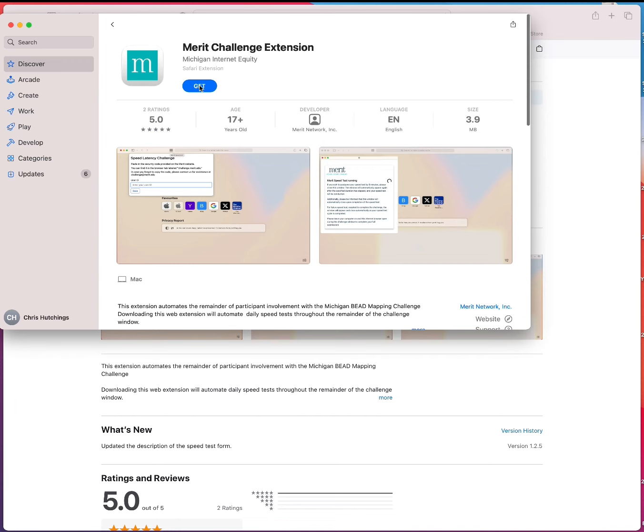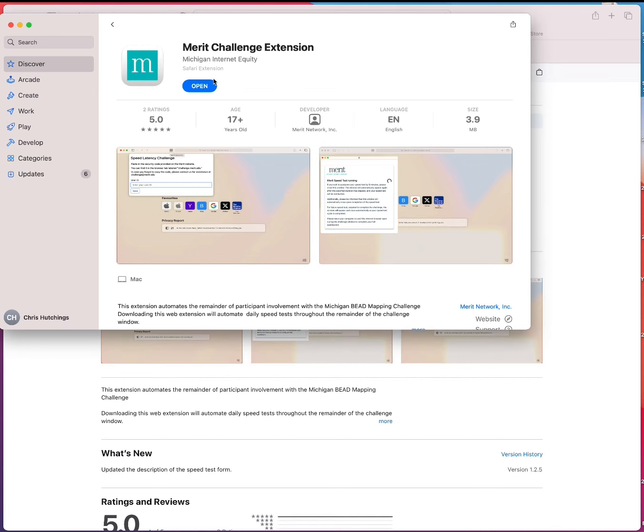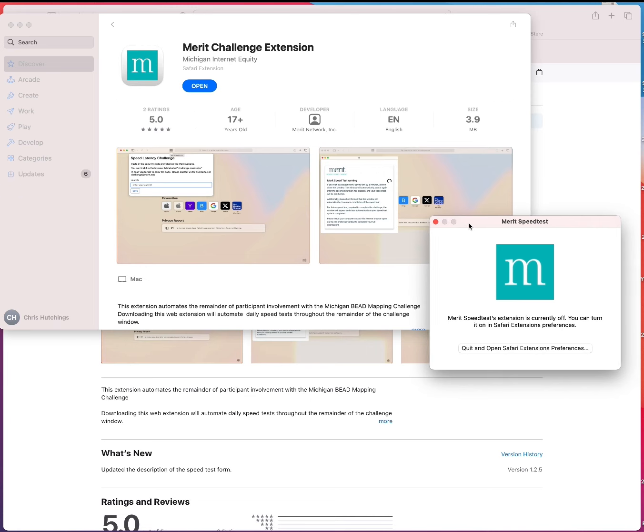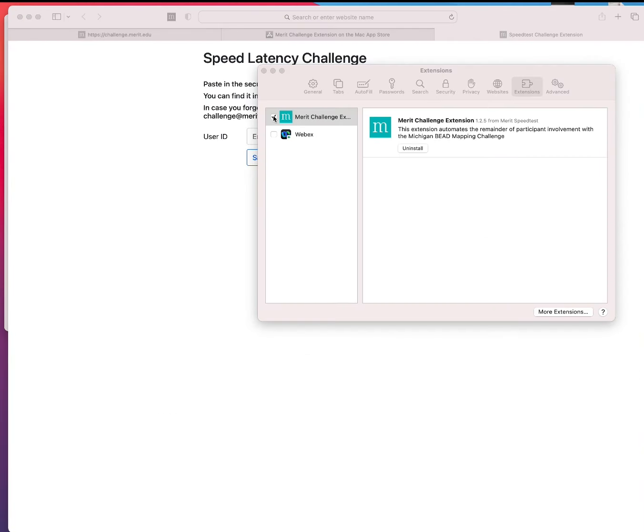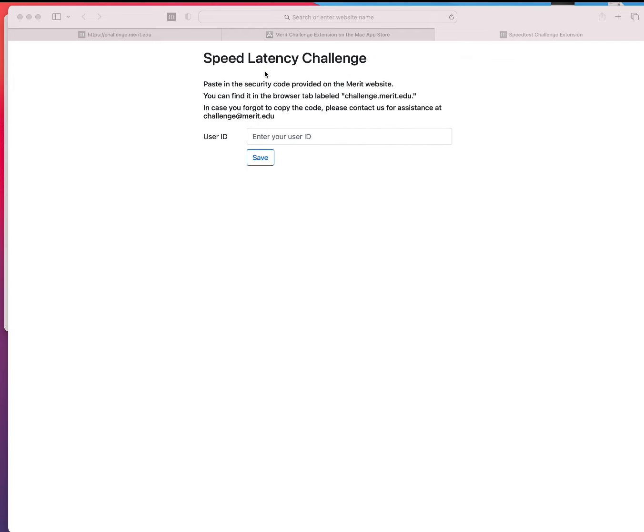I click Get and Install. Now I can click Open. I'm going to check this checkbox, and then I can close.